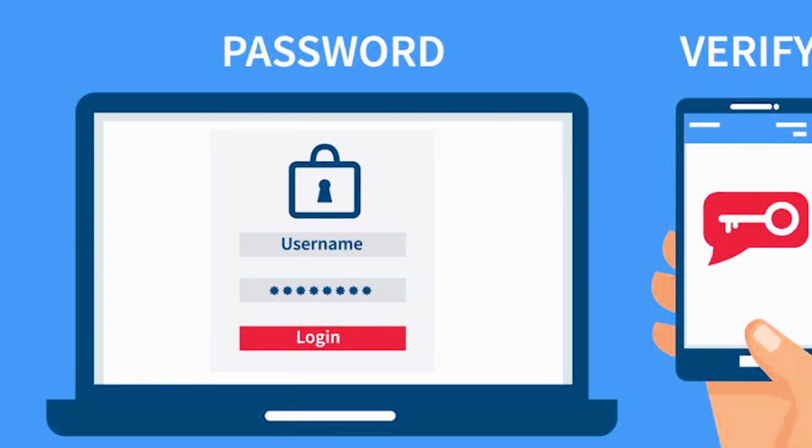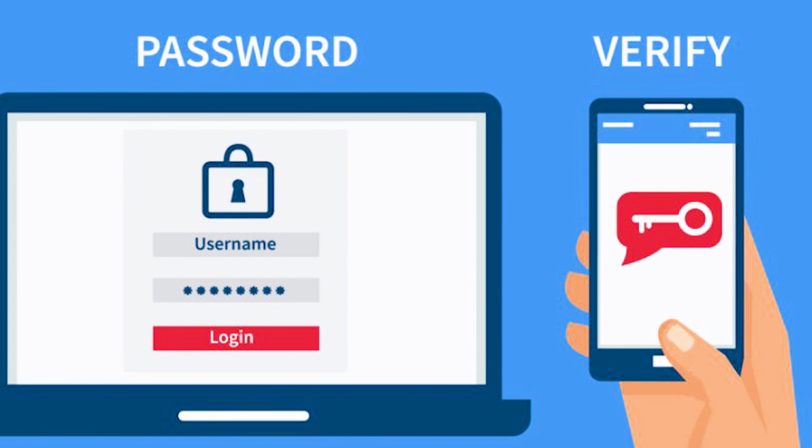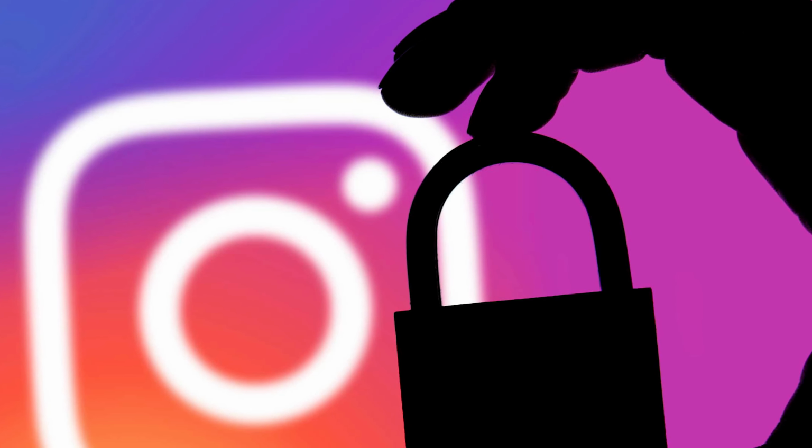And in today's video, I will tell you how you can use two-step verification on your Instagram or on your Facebook account. So what is this two-step verification? Two-step verification allows you to protect your Instagram account or your Facebook account from hacking. So let's get started to know the whole process.